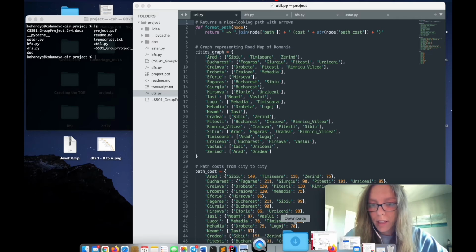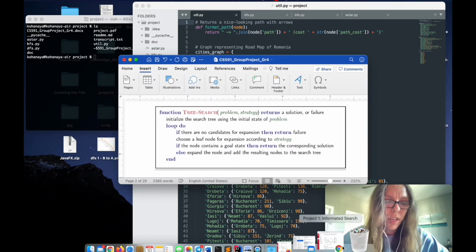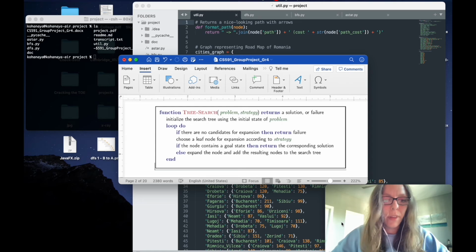Okay, let's first review how all these search algorithms work by looking at this pseudocode. At the beginning, we initialize the state of the problem, in our case adding the starting city to a frontier list. Then, in the loop, we do the next actions. First, we check that we have elements in our frontier list. If not, we exit with the failure state, which means we couldn't find a path.